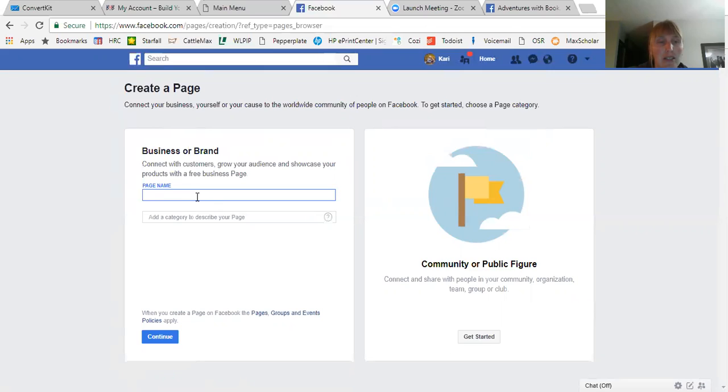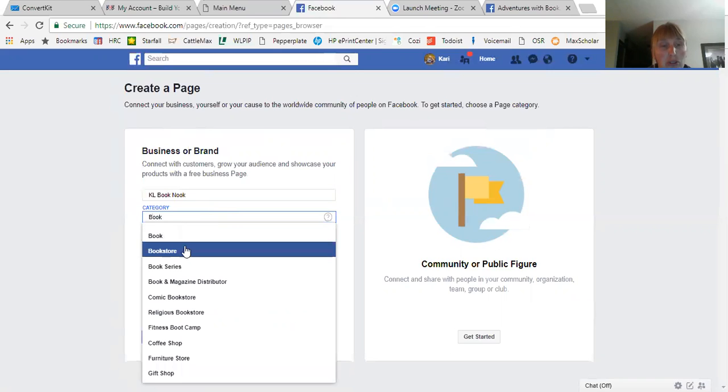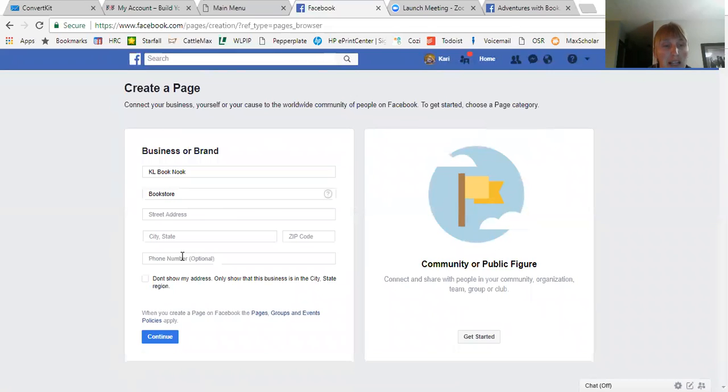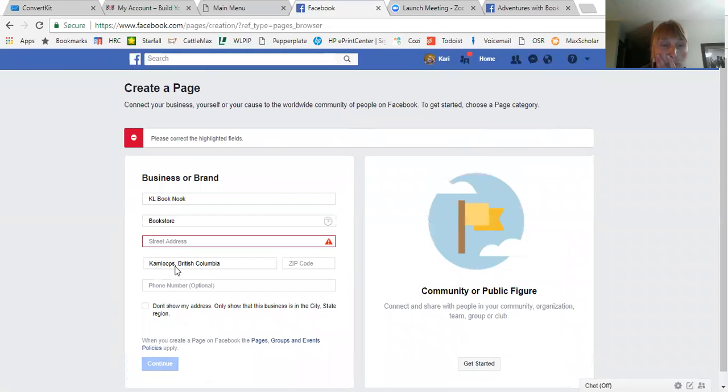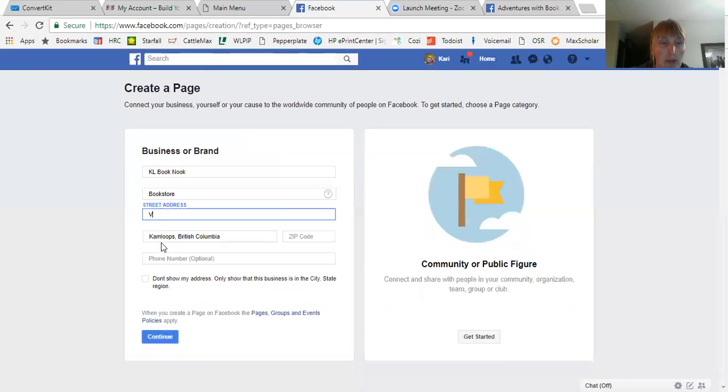So you're going to put in, let's say I'm going to just say KL's Book. Okay, and then your category. You can easily do a bookstore category, which is what I usually like. And I don't have an address. I don't usually put the address, but you can put your city if you want, because that way people can find you a little bit easier. Let's say I'm going to say Kamloops, British Columbia. Okay, and then you're going to say continue. Oh, it wants me to do that. Okay, so let's see. I'm just going to put, that'll work. Let's see if that'll work.